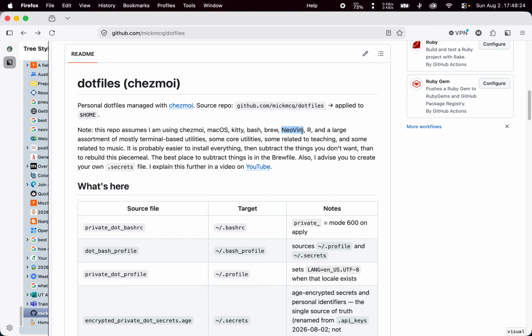Then NeoVim is my text editor, and this is just a version of Vim. People aren't going to like it when I say that, which is itself just a version of VI. And there are other people who won't like it when I say that, but that's what it is. And then the programming language R, and then all these utilities. Okay, and some of the utilities you're not going to care about because they help me teach, and some of the utilities help me with music. So if you don't care about those things, I would suggest that you install everything and then just subtract the things that you don't want rather than to rebuild this piecemeal.